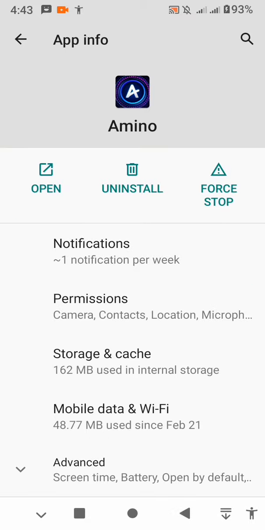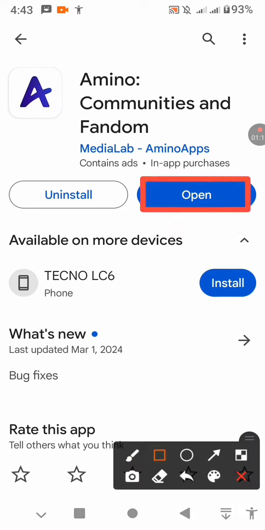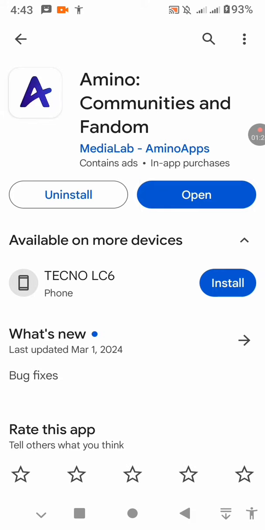After doing all this, what you have to do is to go to Google Play Store and try to search for Amino app. When it appears like this, what you have to do is to check for the latest update of this app. So what you have to do is to tap on this update and you are going to get the latest update of this app.